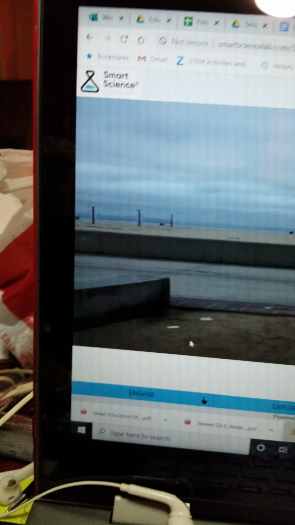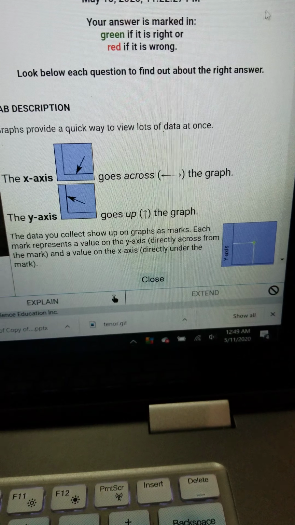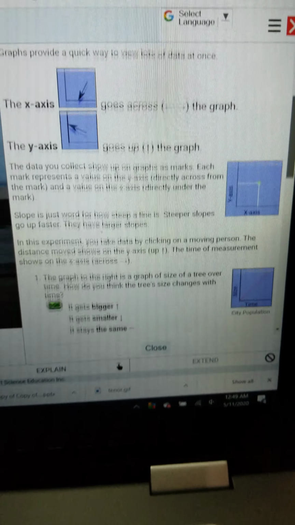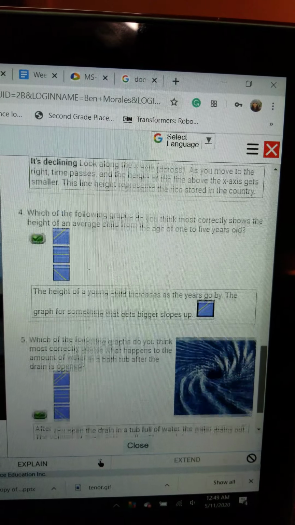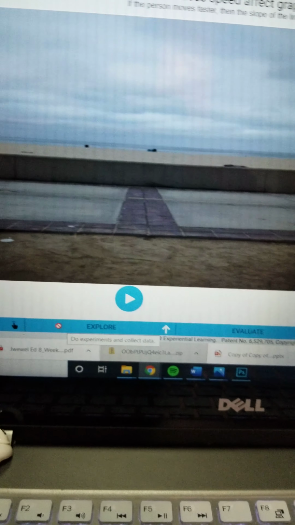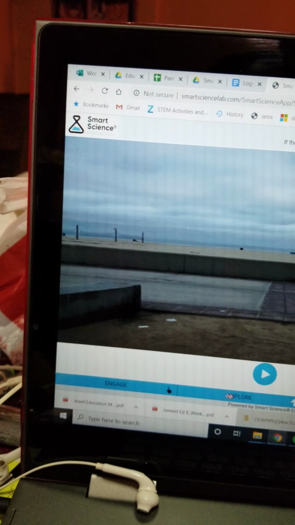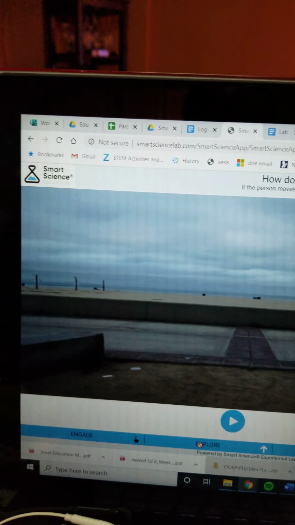And then under engage, I'm going to click on engage right here. Once I click on engage, you get this new window pop up. You're going to read it and take your pre-quiz. Okay, once you take your pre-quiz, then you're going to move to the Explore tab right here. Make sure you close out this window before you click Explore.